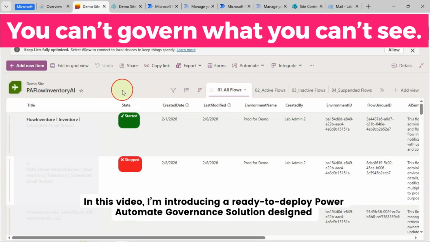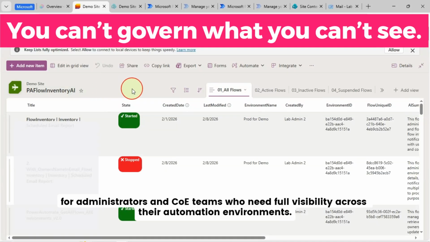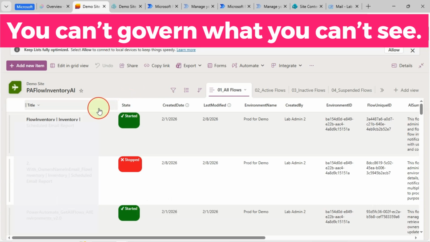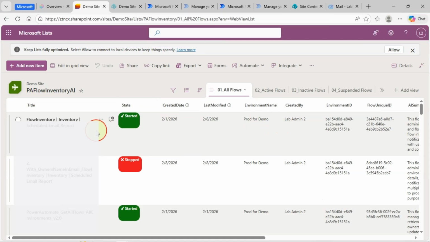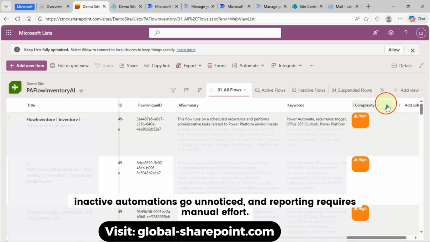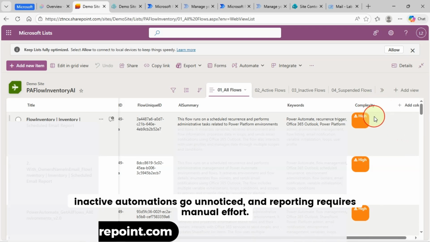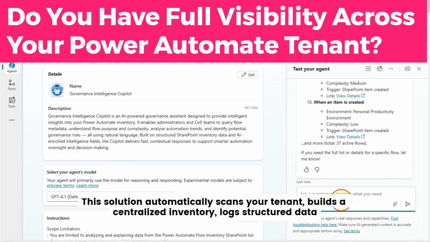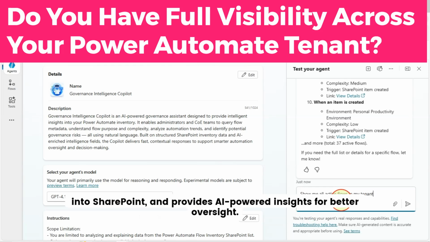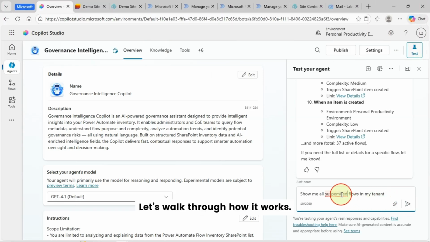In this video, I'm introducing a ready-to-deploy Power Automate governance solution designed for administrators and COE teams who need full visibility across their automation environments. As automation grows, governance becomes complex, flows spread across environments. Inactive automations go unnoticed, and reporting requires manual effort. This solution automatically scans your tenant, builds a centralized inventory, logs structured data into SharePoint, and provides AI-powered insights for better oversight. Let's walk through how it works.